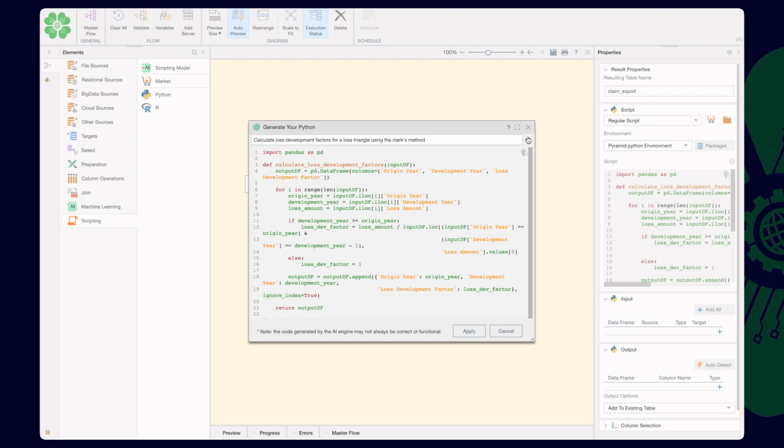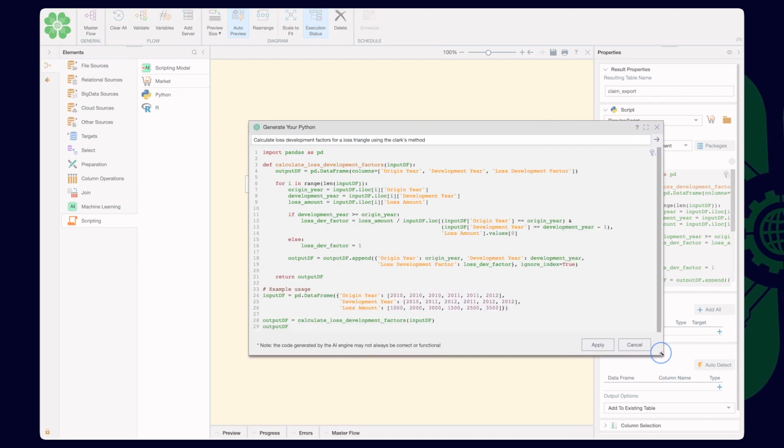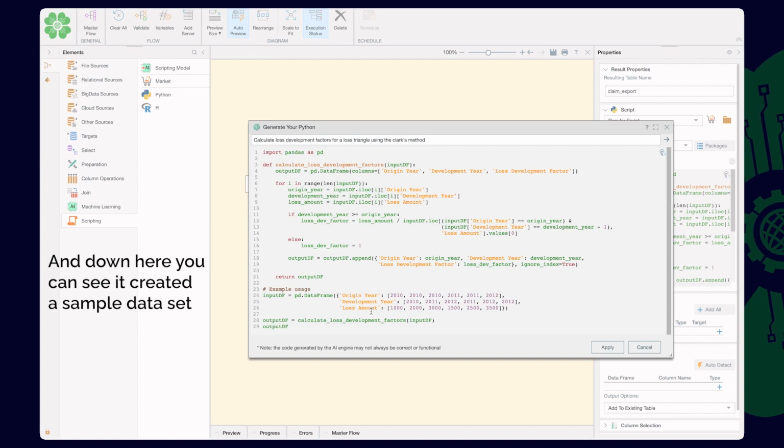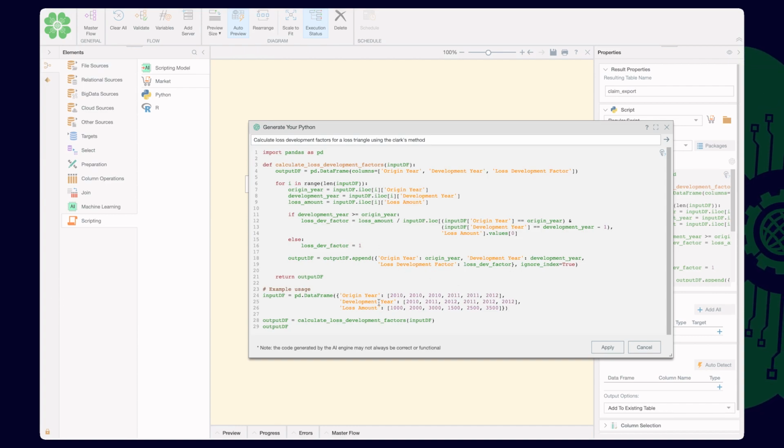Okay, as you can see, we now have our code written by ChatGPT to calculate our loss development factors. If I expand it out, we can see how the formula is doing some nesting, because it goes by development periods and the actual data loss and things like that. And down here, you can see it created a sample data set. Simply, you would map your incoming data to replace this data set to be able to use it.